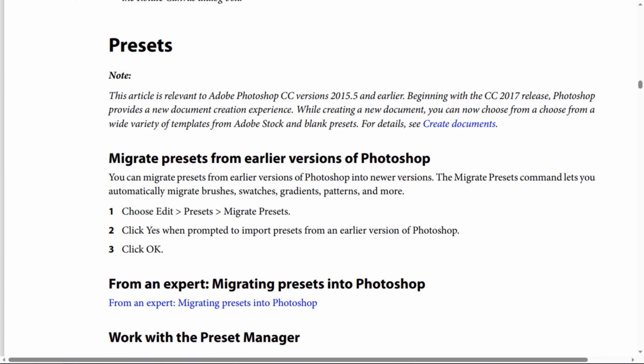So what about migrating presets from an earlier version of Photoshop? You can migrate presets from earlier versions of Photoshop into newer versions, and the Migrate Presets command lets you automatically migrate brushes, swatches, gradients, patterns, and more.